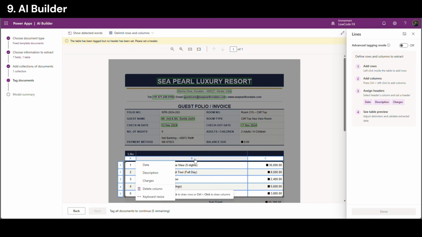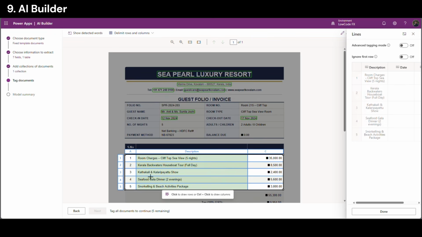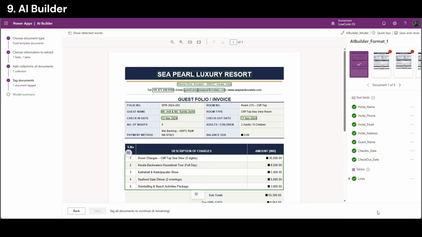Click on this and define which column this is. So this is my description and this is my charges. As soon as we map the columns, you can see that information on the right hand side. The date column is not there, so we cannot tag that. You can leave it blank. Done, click on done. So this lines part is done. Once we tag all the fields we defined, we can see the check mark that this document is done.